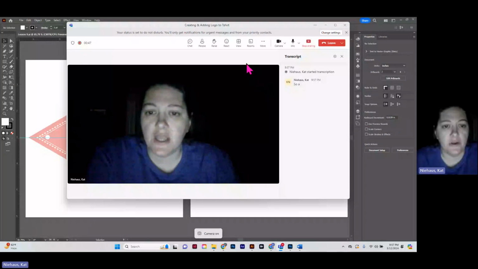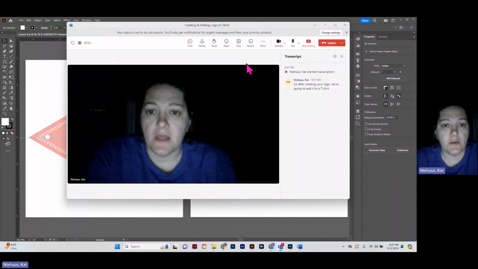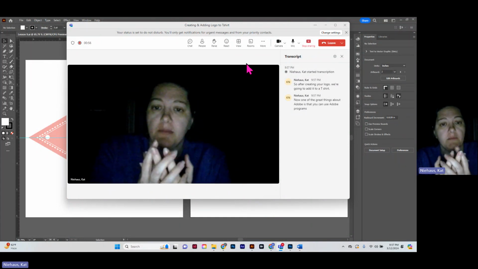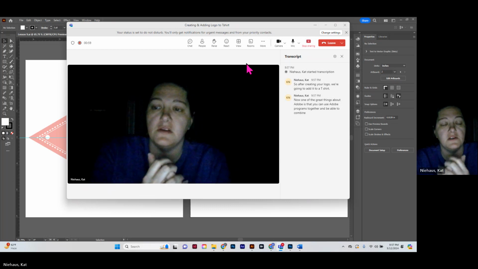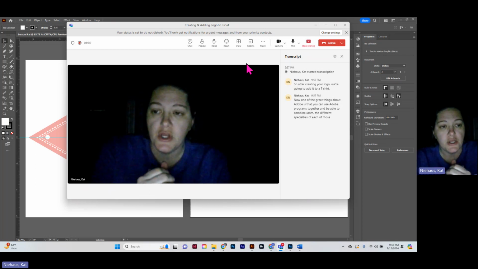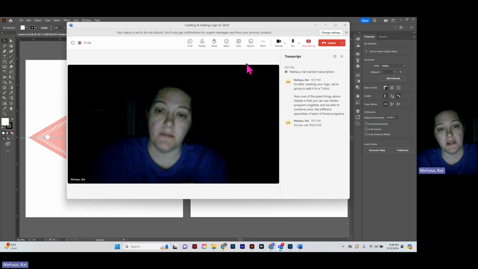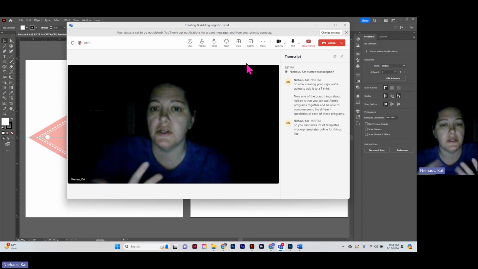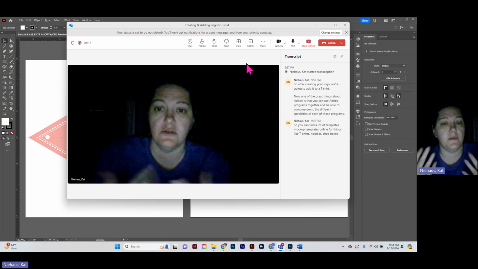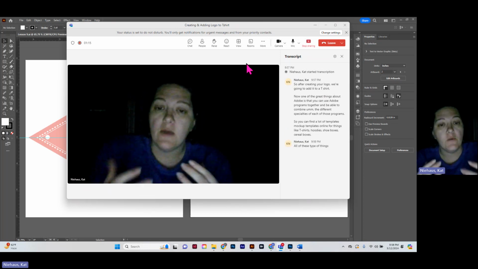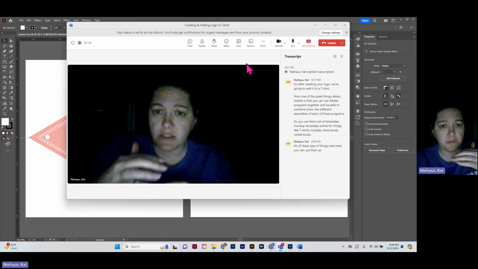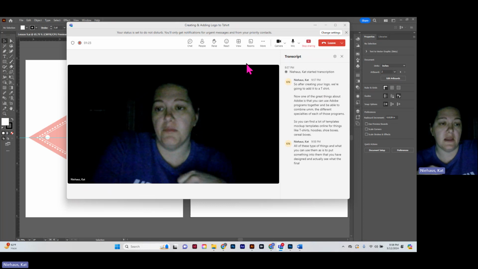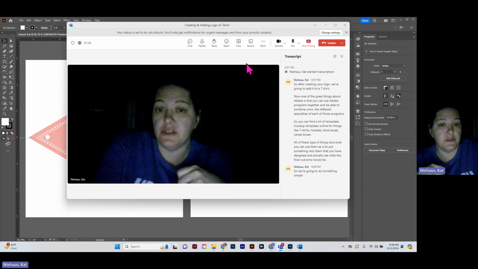So after creating your logo, we're going to add it to a t-shirt. Now, one of the great things about Adobe is that you can use Adobe programs together and combine the different specialties of each of those programs. So you can find a lot of mock-up templates online for things like t-shirts, hoodies, shoe boxes, cereal boxes, all of these types of things. You can use them as is to put something you have designed into them and actually see what the final outcome would be. So we're going to do something simple here, and we're going to do a t-shirt.